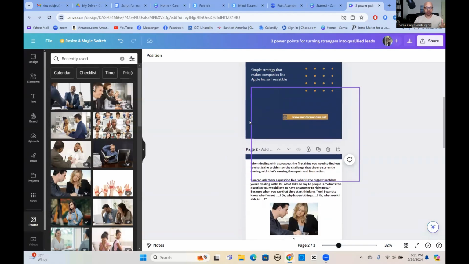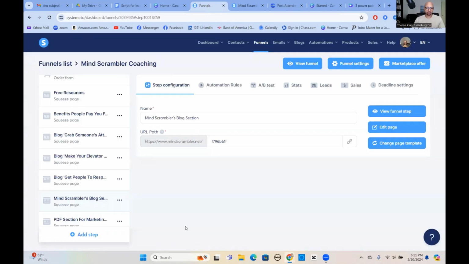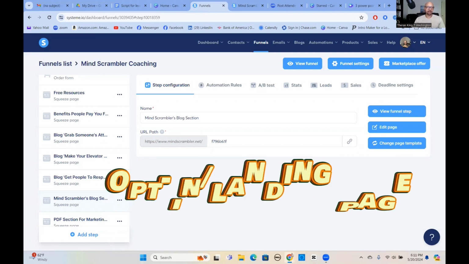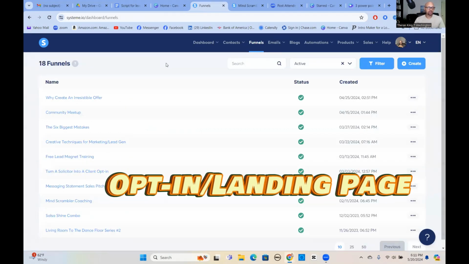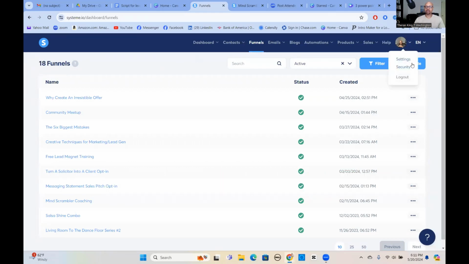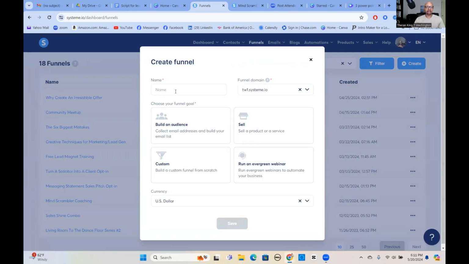All right. So now, since we got that downloaded, because you have to have it downloaded, you go to your funnel page. I'm going to create a funnel from scratch just for you guys. So the first thing I do is click create. And I want to put a name, because I'm just testing this, I'll put the name test this.